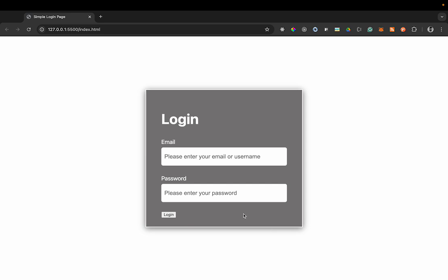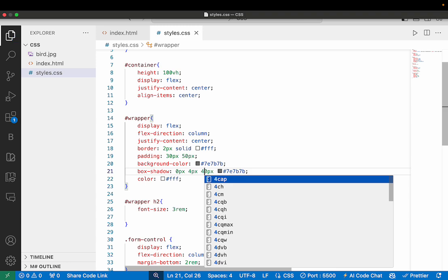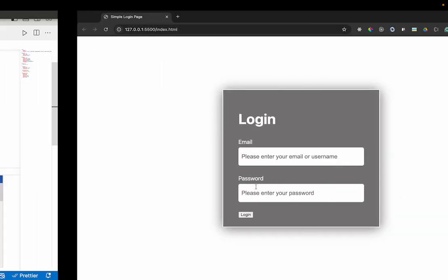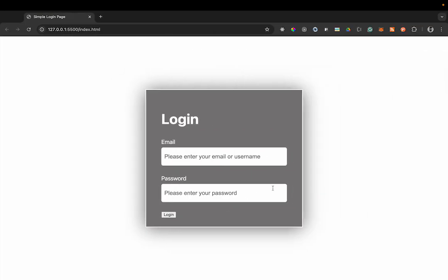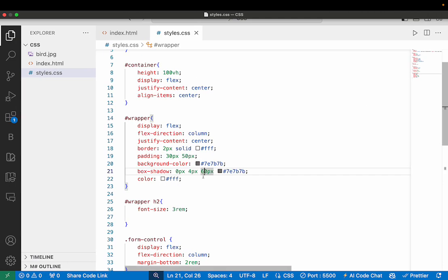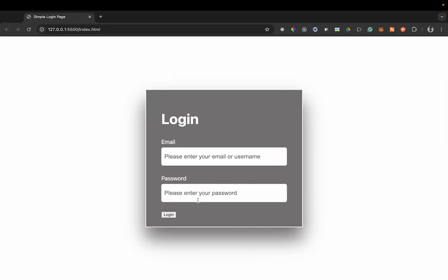Okay, it's not looking bad, and we can even increase it to kind of bring it off from the screen. You can just keep adjusting it until you get what you want. Okay, so we can increase this to 40. Yeah, so this kind of helps create some sort of floating effect, and I think it's really cool.